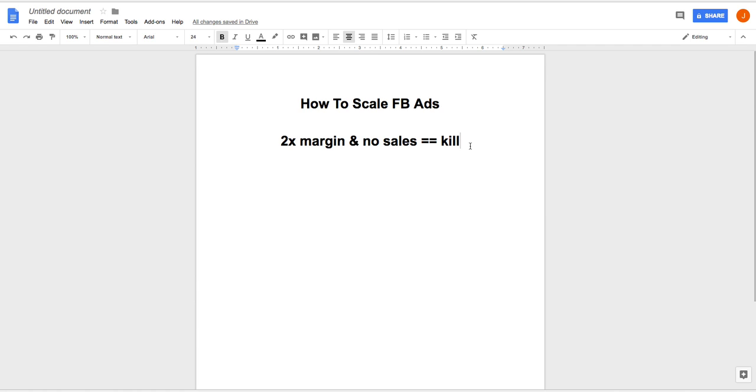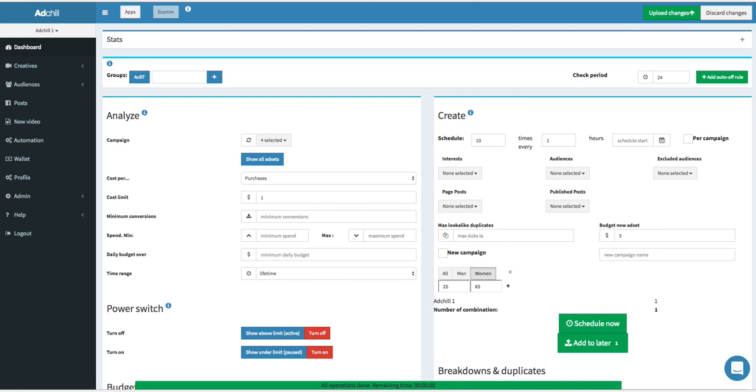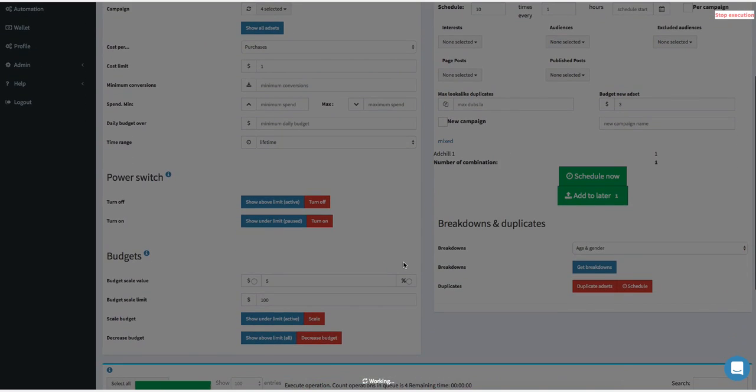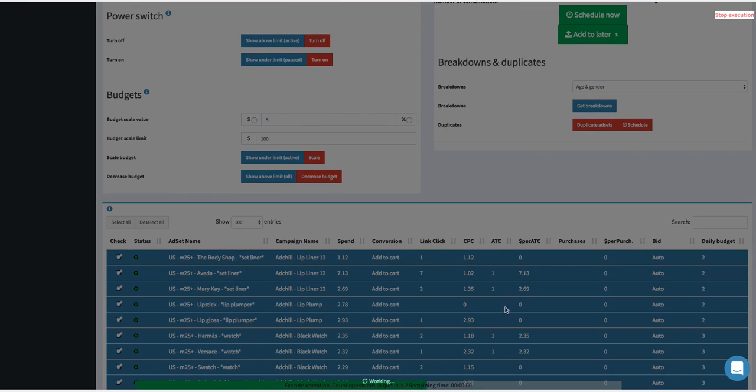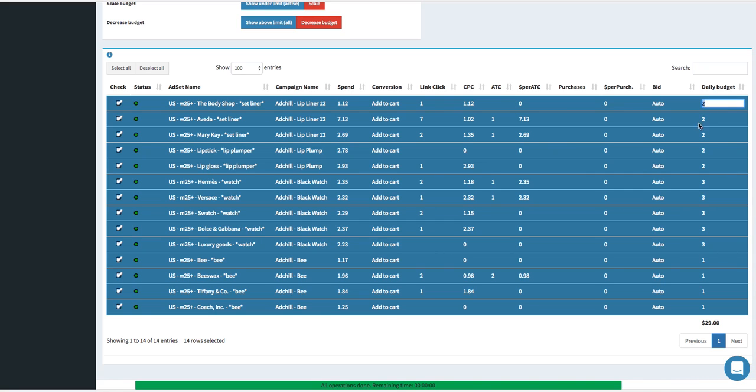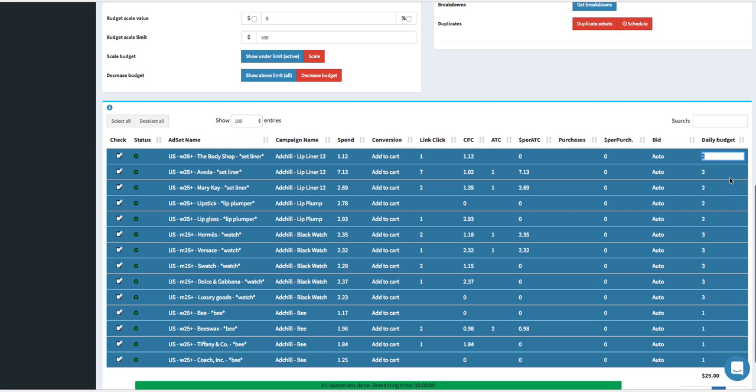So scaling, the art of scaling is kind of doing what I just said, of bringing the CPA down while you're doing something like this. Let's just go ahead and get some ad sets showing out here. And on AdShow, it's really easy to scale. So if you have $3 budgets, let's pretend these are all my winners. I did like show under $10 or whatever.